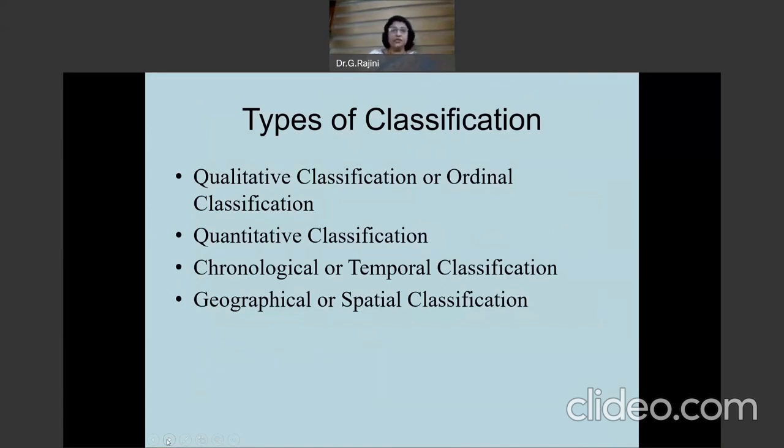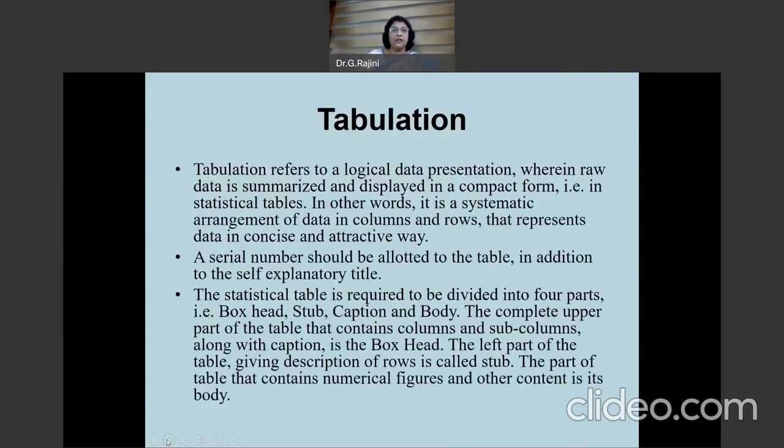Quantitative classification also we can do. We can come out with chronological or temporal classification. Chronological is nothing but the order of occurrence. Geographical or spatial classification also can be done. Tabulation actually refers to the logical data presentation.